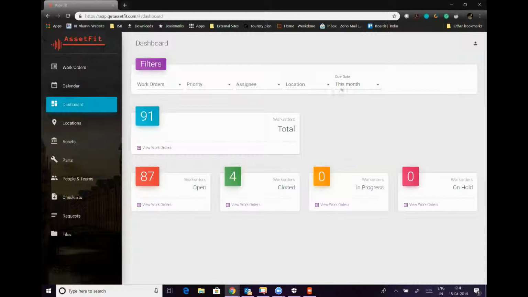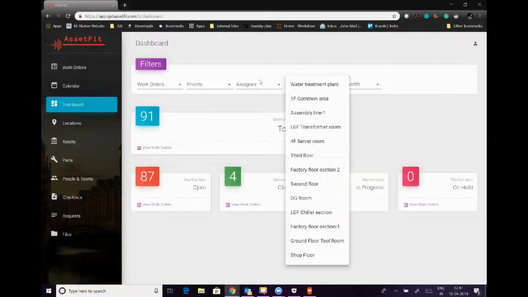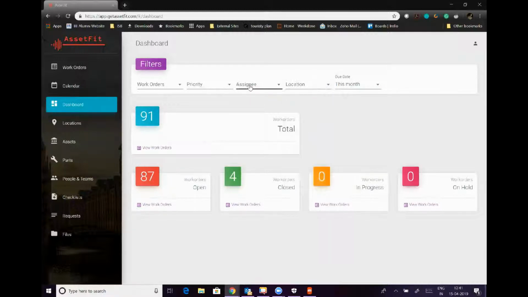You can filter the dashboard using the dates, the locations, the assignee to whom the work order has been assigned, or the priority of the work order. Dashboard will help the maintenance teams have a bird's eye view of the entire maintenance activity and see if there are any bottlenecks or areas of concern that need to be tackled.